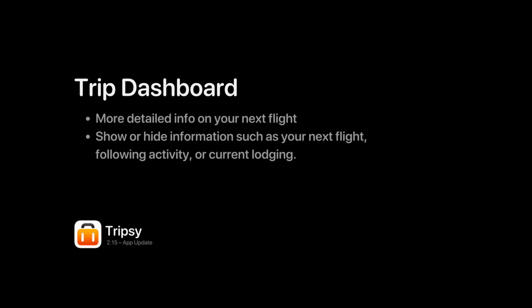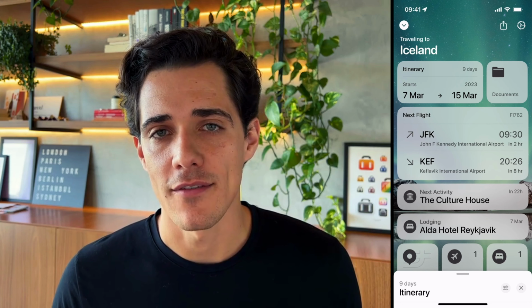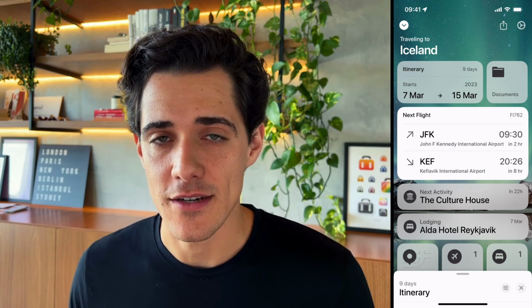I'm one of the founders of Tripsy and I'm very excited to be here and tell you all about the new app update that we released. We redesigned the itinerary so it's much more powerful and personalized for you. The first thing that you notice is that the trip dashboard will have more information on the next transportation.